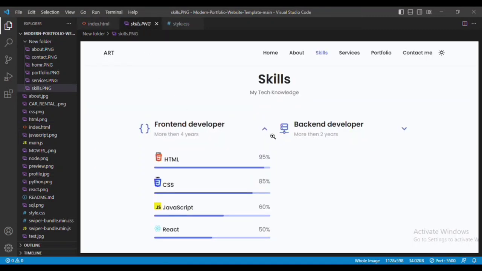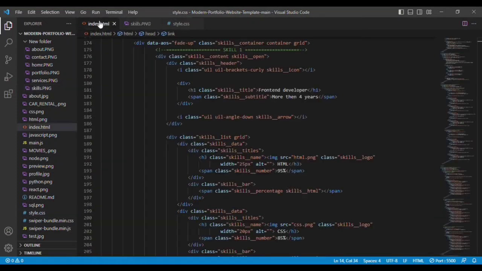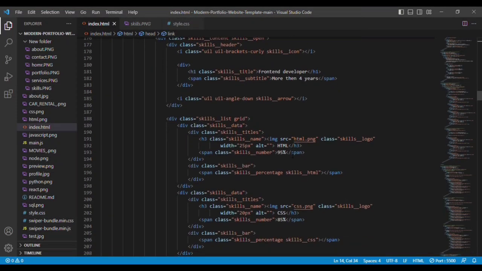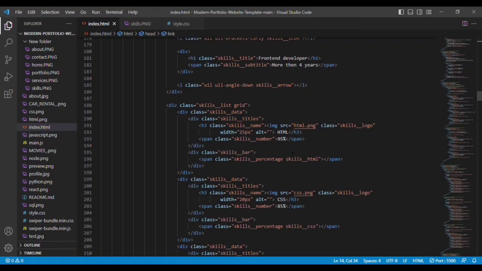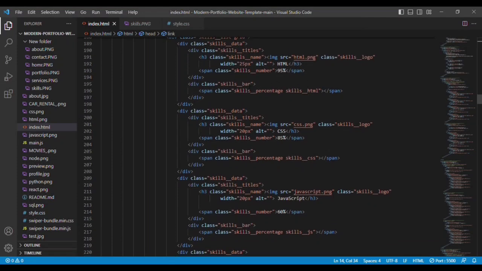Next, the similar one is repeated again. So I will explain one skill set so that you can understand it perfectly. Then I have skills list, skills data, skills titles. In the first skills title div, we have h3 element for the title HTML, and a span element to mention our proficiency, that is 95%. Then skills bar to mention the skills percentage. You are using skills bar here, and by using the CSS we are going to fill this value here. You can see the bar element.